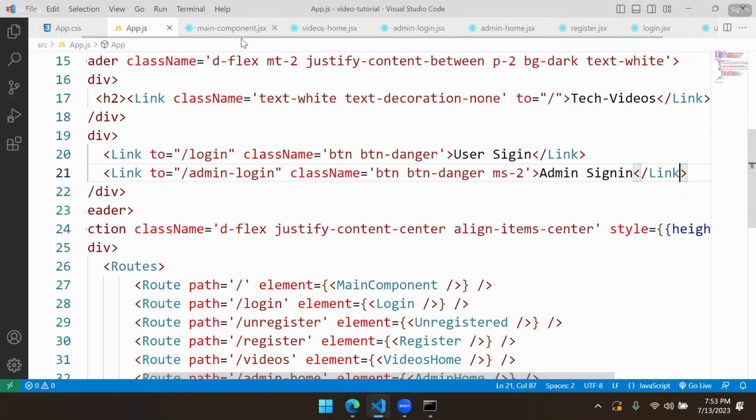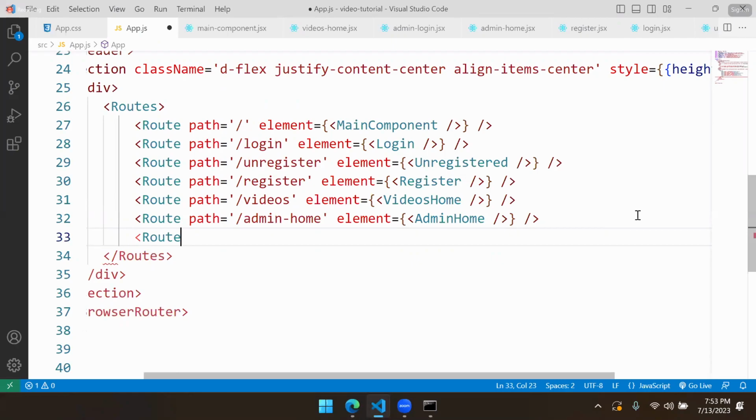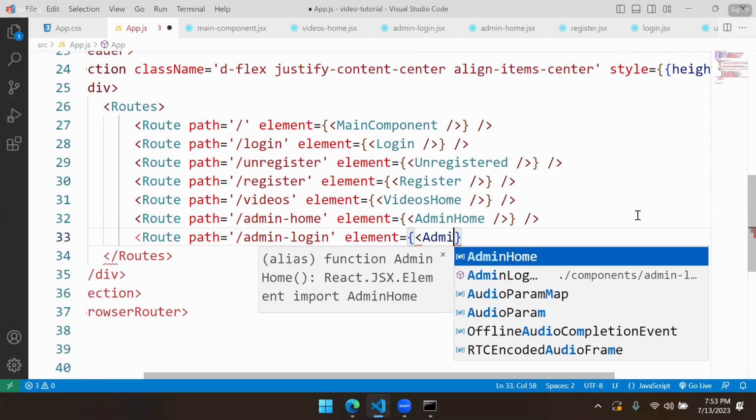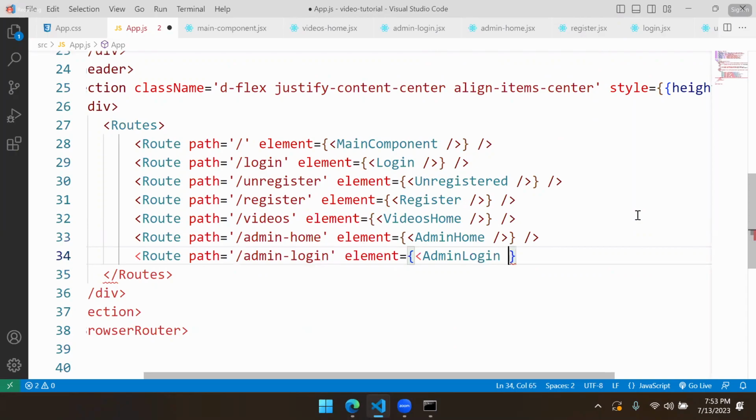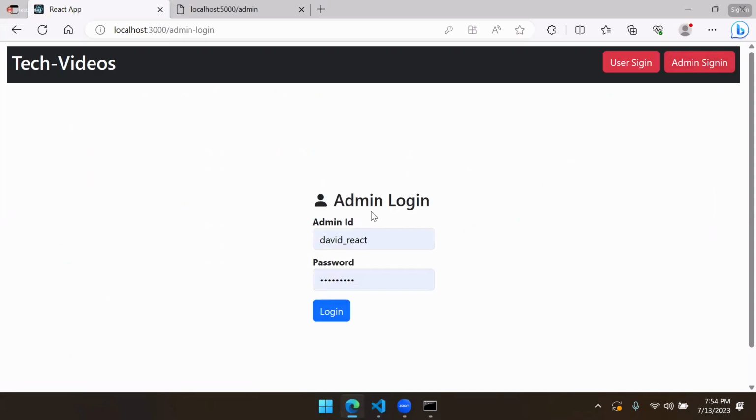Now we need to mention that admin login also here. Admin home is there. Another route. Path /admin/login. Element, it is accessing admin login. That's the element we are accessing. Okay. These are the routes configured there. Now what should happen when the user clicks on admin sign in? Then the admin login screen should come.